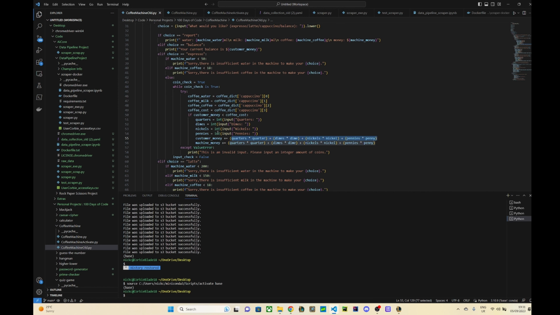And if you don't want to put in a particular coin, then you put 0. So yeah, then it just sums the value of the money you put into the machine, and then it actually adds the money to the machine. So as you can see here, it takes the same thing and adds it to the machine.